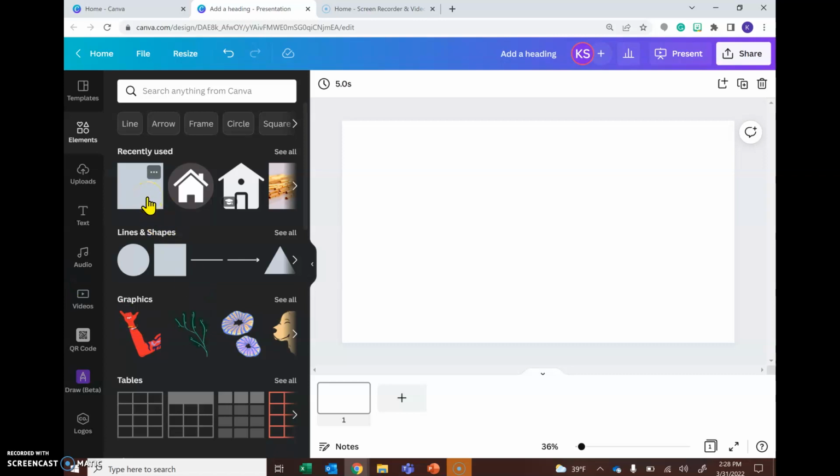So I'm going to pick my element, and for now I'm just going to do a square just to show you how the actual animate features work. So now I have a square in my workspace over on the right hand side, and I'm just going to make sure that it is selected.